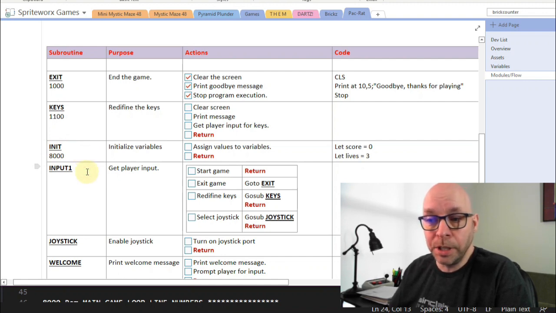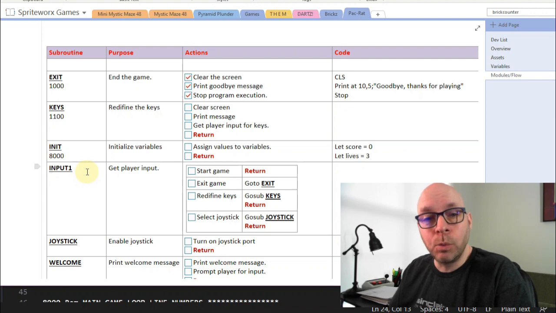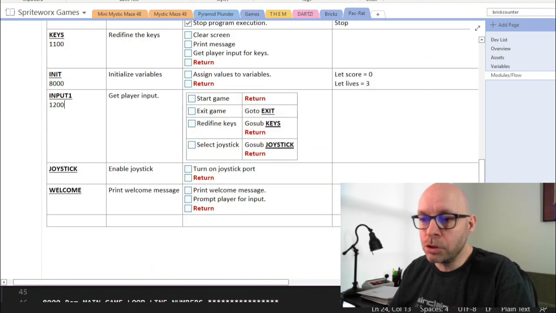And then our input 1 subroutine here, maybe that one will go back and start at line 1200. And we can just go down and do that for all our remaining subroutines. 1300 for joystick, 1400 for welcome, just like that.